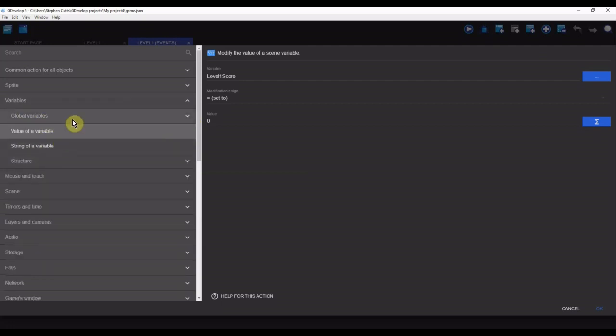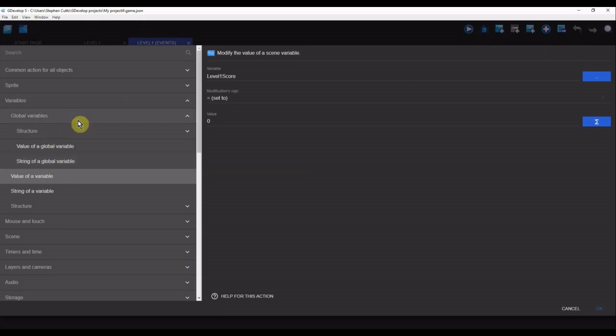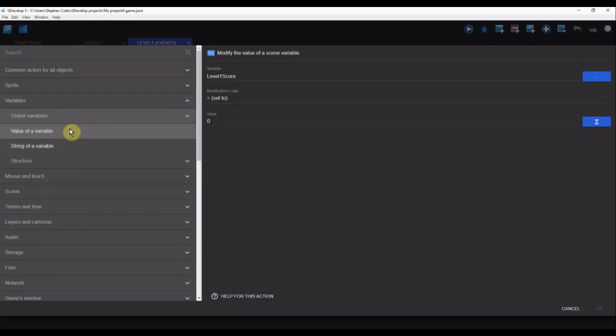So you might look at this and you might think, oh, this is a global variables. Where is the scene variables? But like I just showed you, you have to click the selection to open up to see the global variable options. Okay, so they really should rename this and put scene variable in here somewhere to make it a little bit easier for us. So the only other way you would know that this is a scene variable is when you click on it and come up here. It says modify the value of a scene variable.